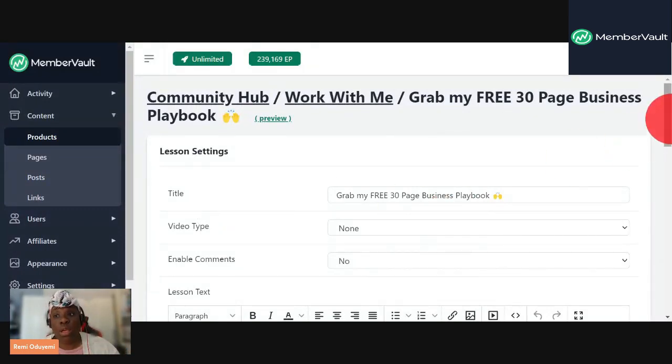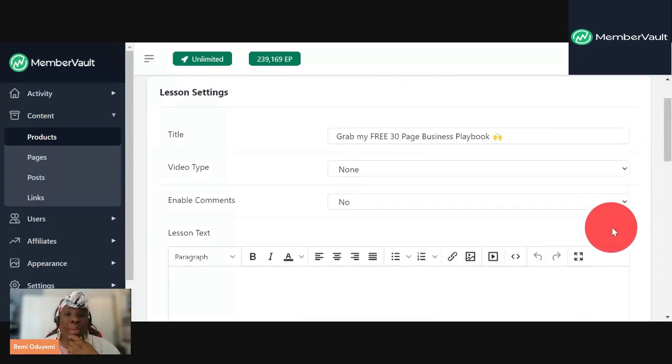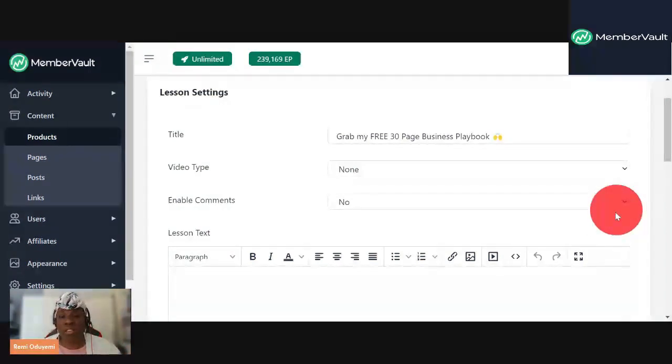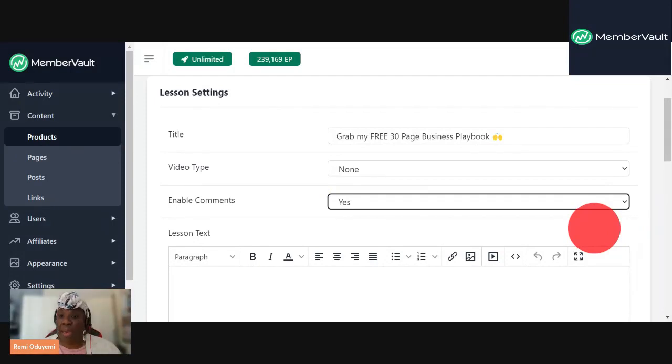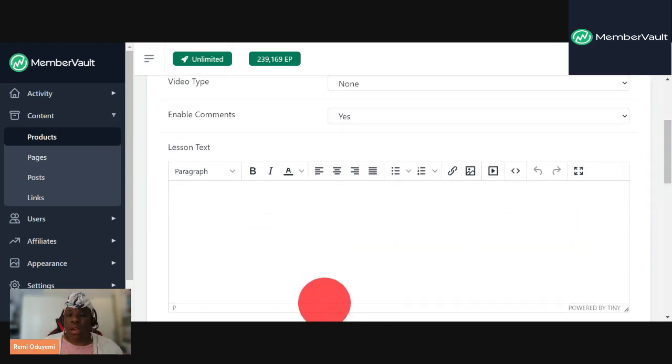And now I am inside of the product. I can make a decision about, do I want comments on or off? For me, this is the community hub, so I'm going to turn it on because somebody might have a question about the playbook. I will then be able to answer it for them, right? But essentially, what I'm going to do in here is I am going to drop a link right here that says, hey, if you want this thing, go click here now and go and download it. It's free, it's yours, have it, right?